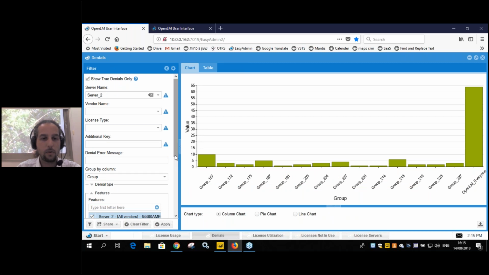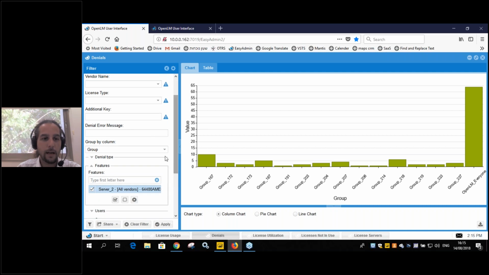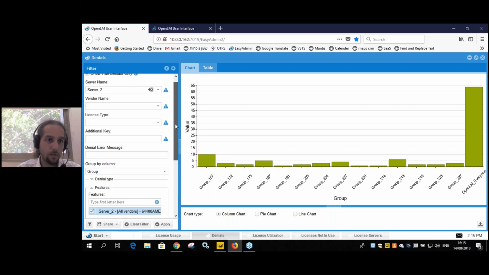Now, the denials report shows you aggregated denials by any column that you choose. So here you can see all the denials by group. Now the group here, group name, group number, it's because it's a client database and we cannot show the group name, so we change it to group 1, group 2, group 3, and so on. Also, the users will be encrypted. Now, group 167, for example, had 10 denials for the time span that I chose for this feature.